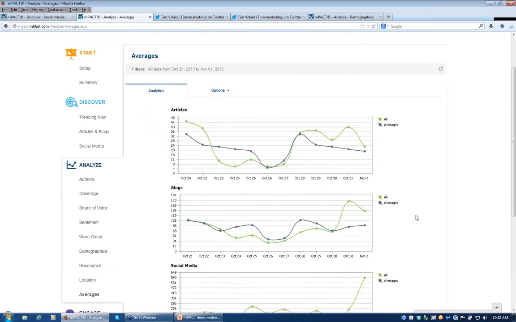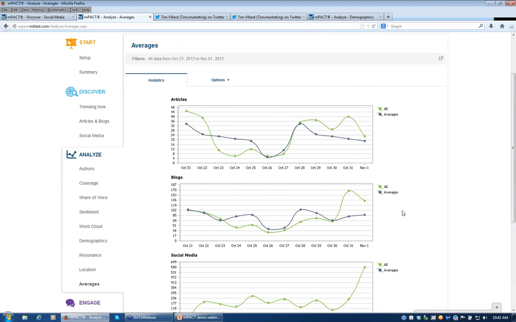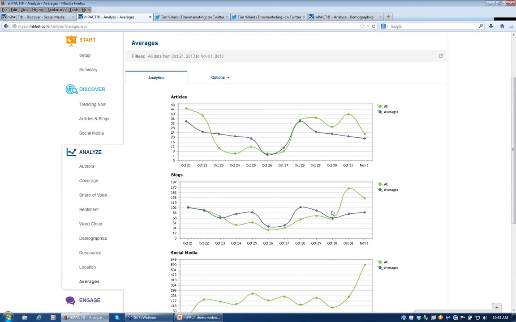And the averages report is another place where you can look at that and dig into individual dates. And then again, like other reports, you can click on the date and see what the coverage is about, that you had a higher than average number of people talking about this product.